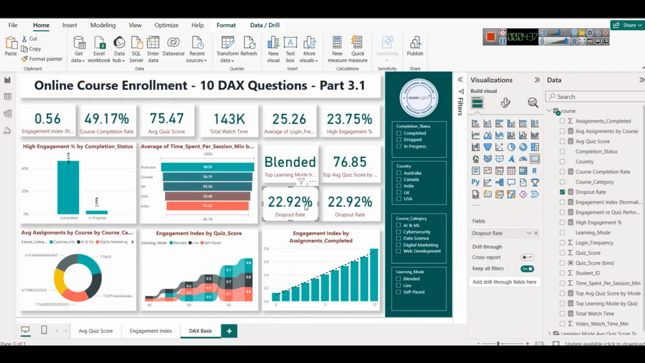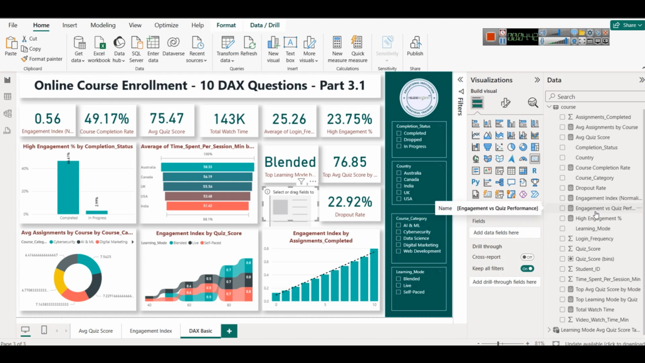In the first part when we created this, we used divide. So here is that engagement versus quiz performance. This is 133.7, and this gives us engagement versus quiz performance. Now we have to understand what we mean by this. If this is a high value, that means we have better engagement as compared to quiz performance.